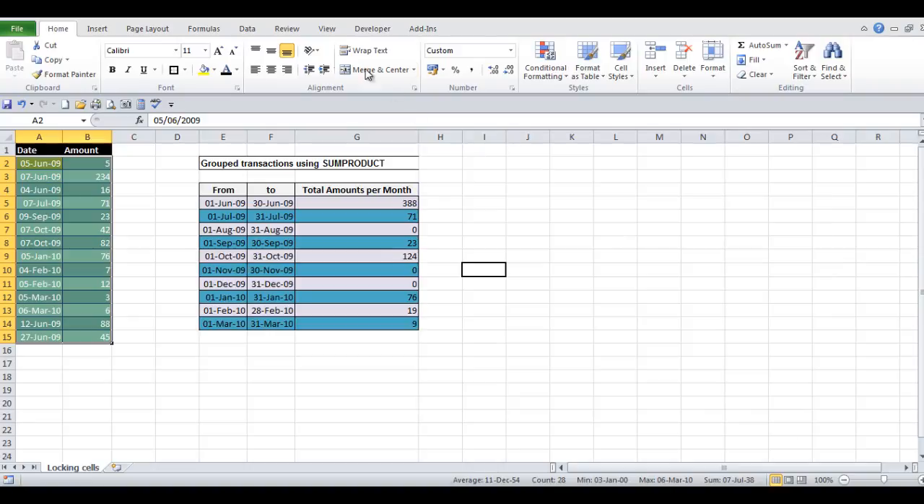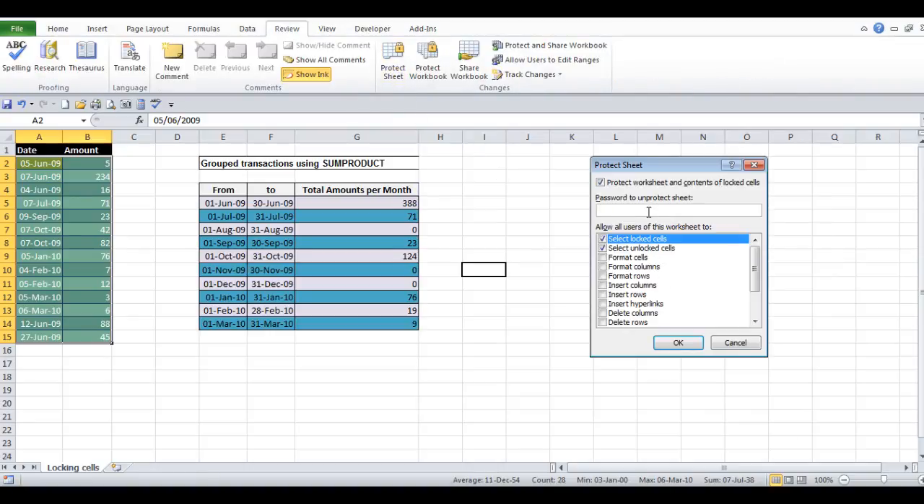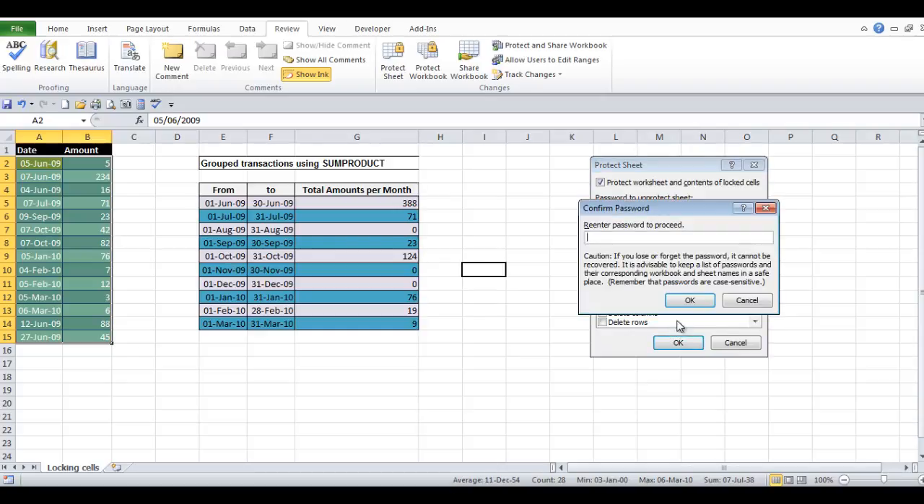So we go to Review, Protect Sheet. We can type in a password here. Before we do that, allow all users of this worksheet to, well, I'm just going to keep the default settings here. They can select or unselect cells, but that's all they're going to be able to do with the locked cells. So I'll put in a password. It asks for the password again, and I click OK.